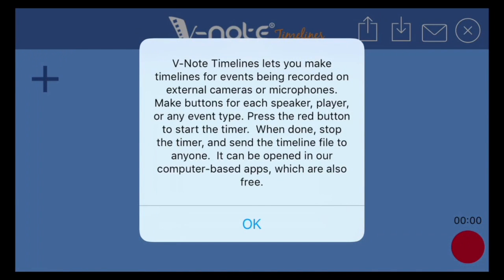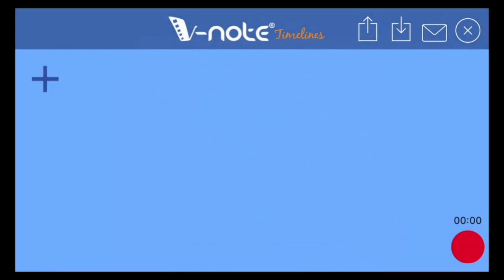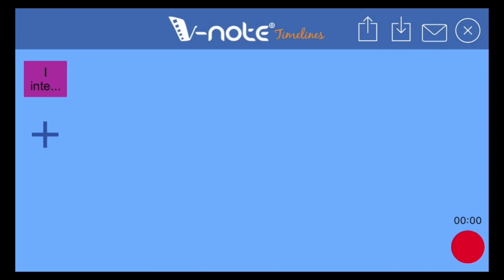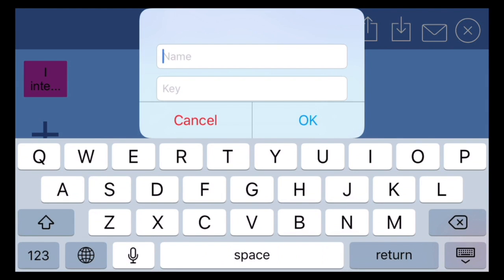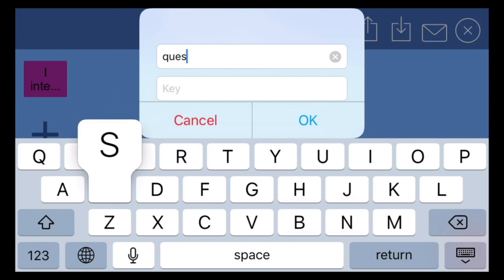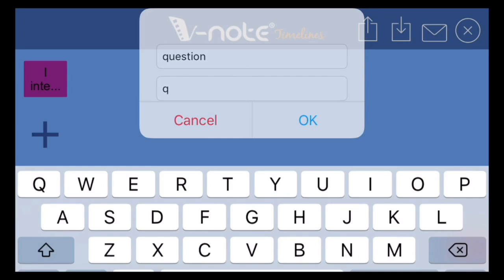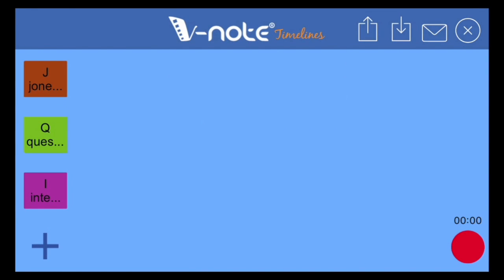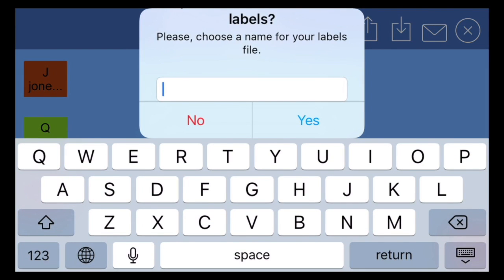This version is exactly the same in Android, iPad, iPhone. And what you can do is you can start off by hitting the plus sign, and that'll add a button and a hotkey. The hotkey is for your keyboard when you upload it to the computer if you want to add labels or codes. And then you type in a name. So Q for question, I for interesting, Jones, J. You can save those buttons. If you want to use them again, you enter your whole team. You don't have to enter them every time you record video with them and code video with them.